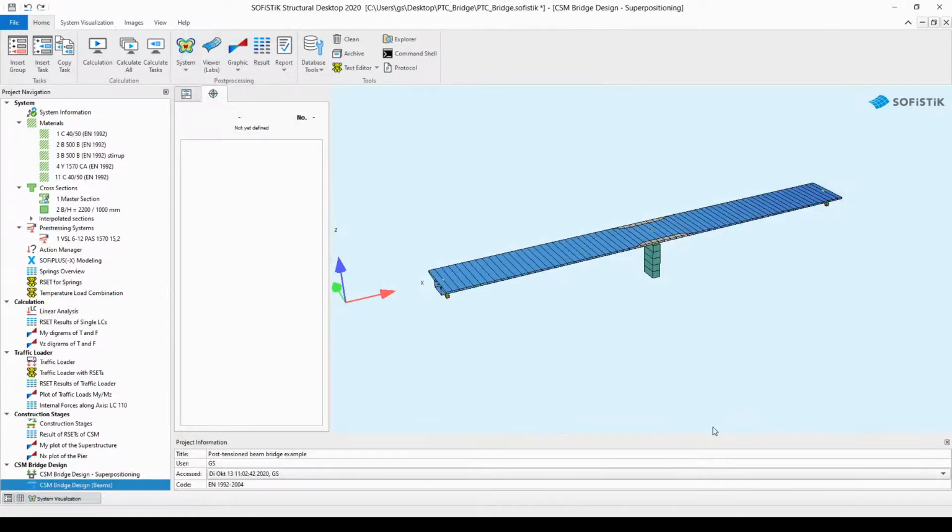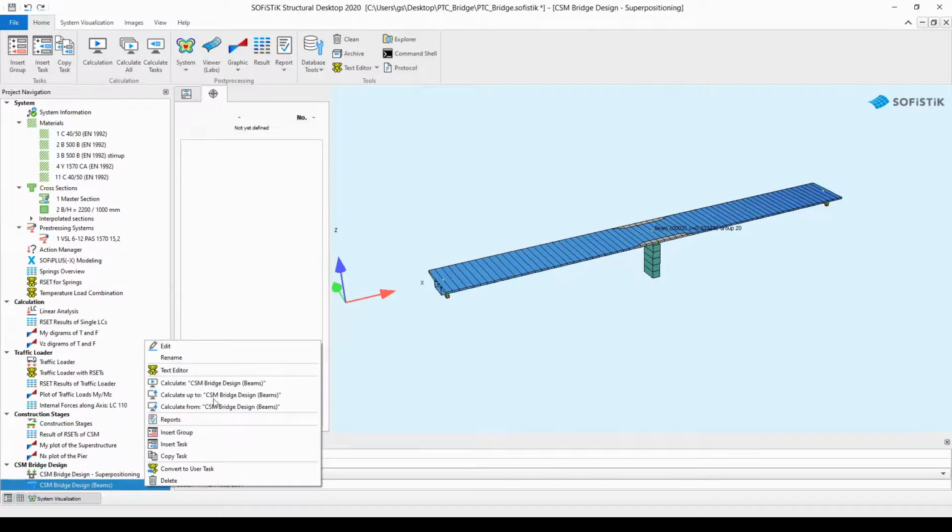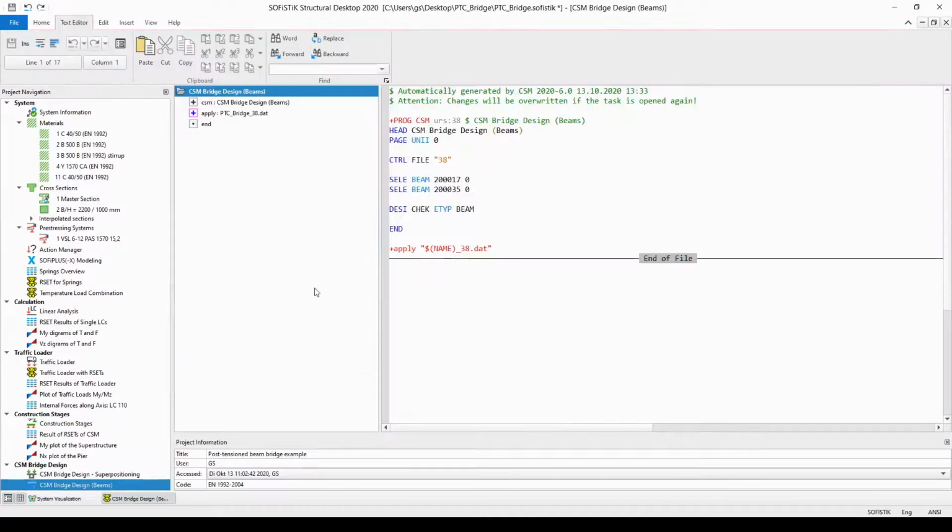In this way, the settings will be stored, and by clicking with our right mouse button and choosing the text editor option from the drop-down list, we can review the corresponding text input, which as you can see is performed in module CSM. And again we are generating a new file with the extension _38 file, and with the help of command apply we execute this file.